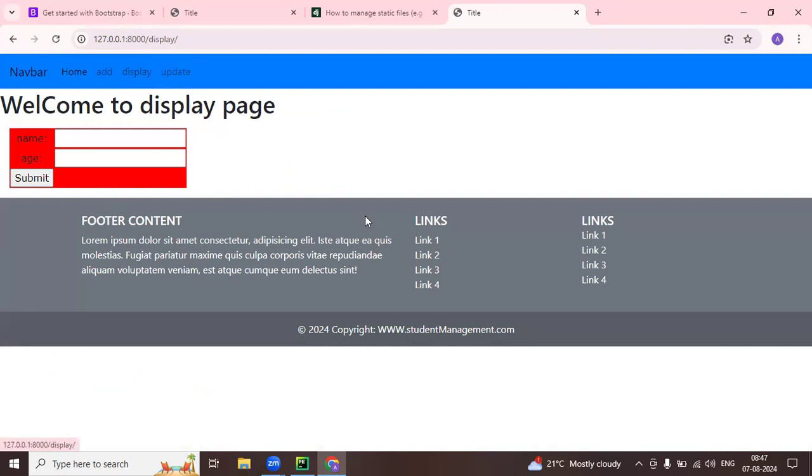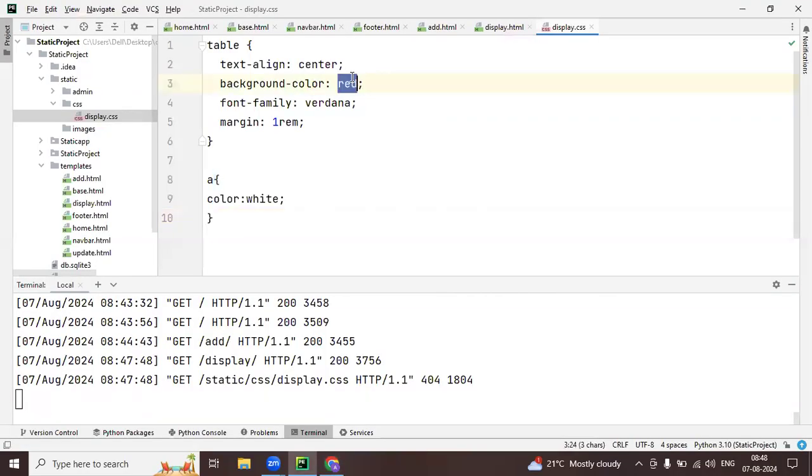Because of this, that style should reflect here in the display. Let's check. It is coming. See, red background. Okay. Then name and age is coming in this one. And if I type here, okay, it is reflected over. Maybe if I change some other color here, green, it should reflect over there.